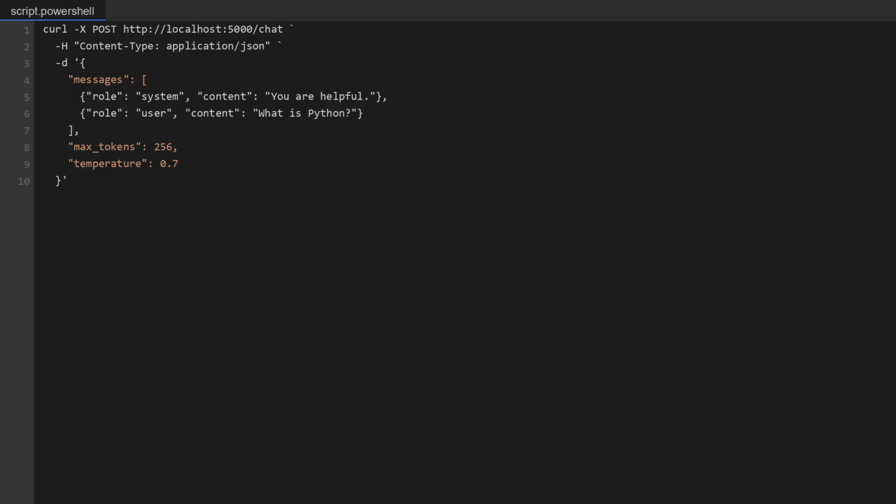If you get a connection refused error, the server isn't running. If you get a 500, check the Flask terminal for the Python traceback. It'll tell you exactly what went wrong.